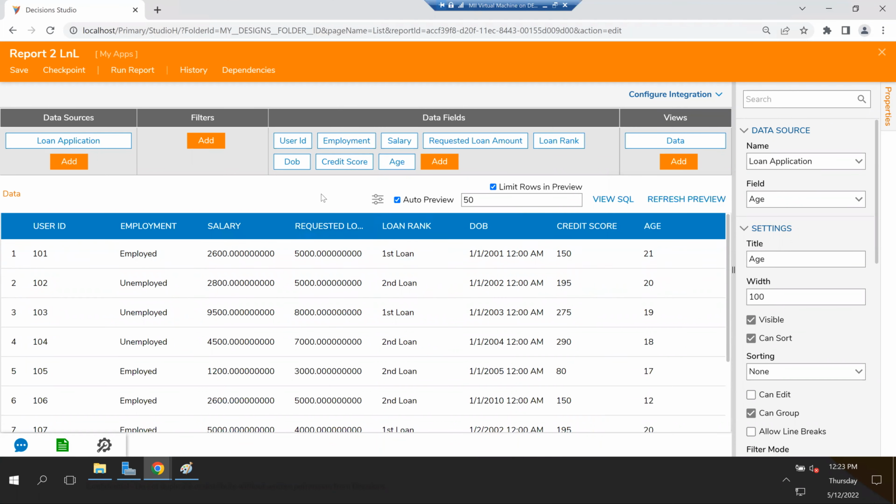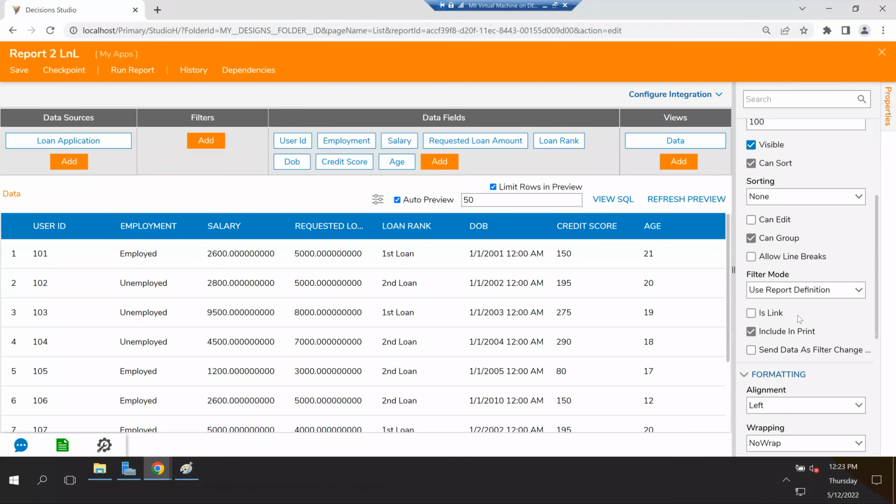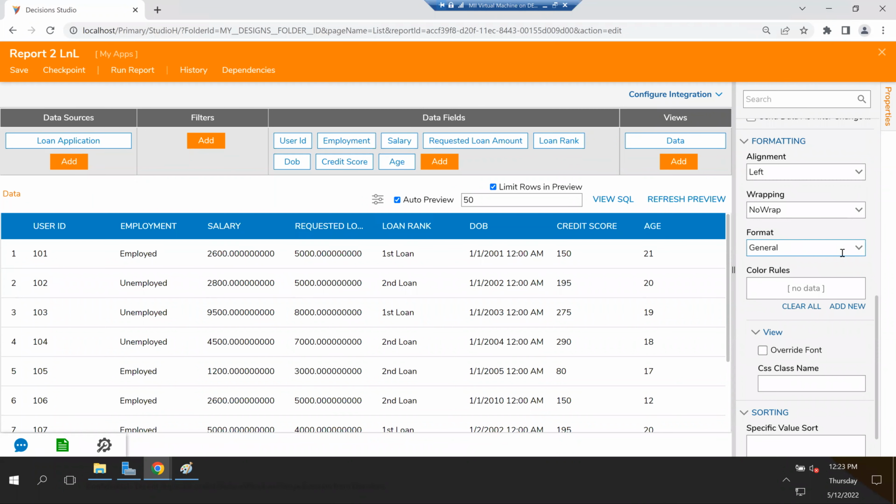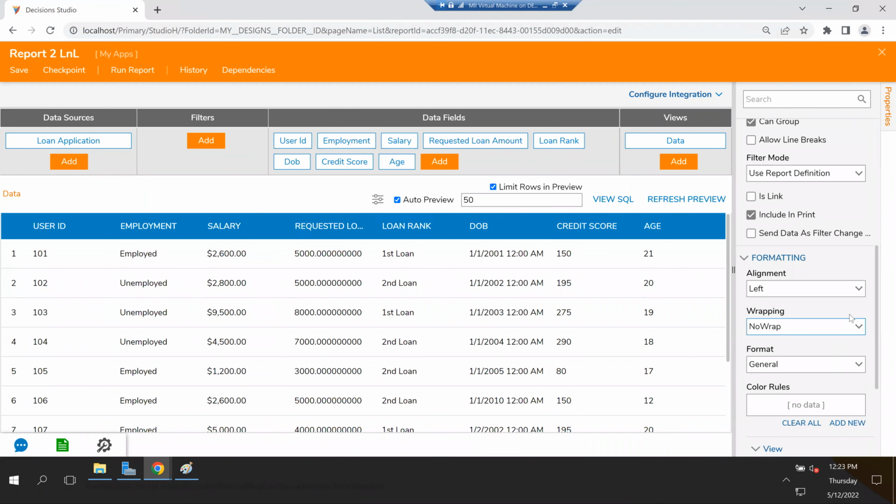But before that, I want to point out that we can further cleanse this report. For example, we don't need all these zeros in salary. So I can click on this data field, and in the settings, I can come down and click on format and change it to currency. It'll clean itself up, and I'll do the same thing for requested loan amount.